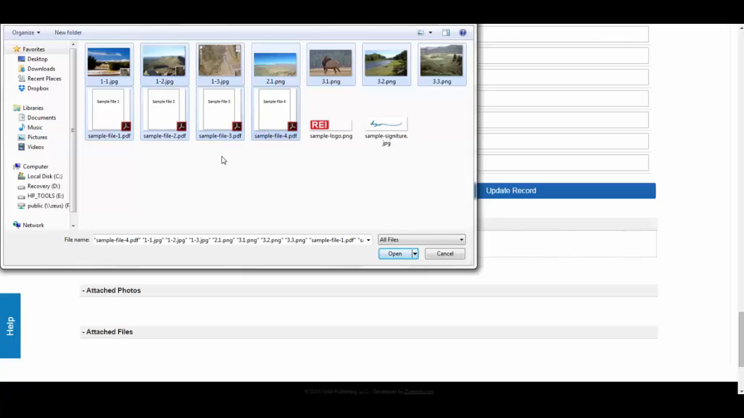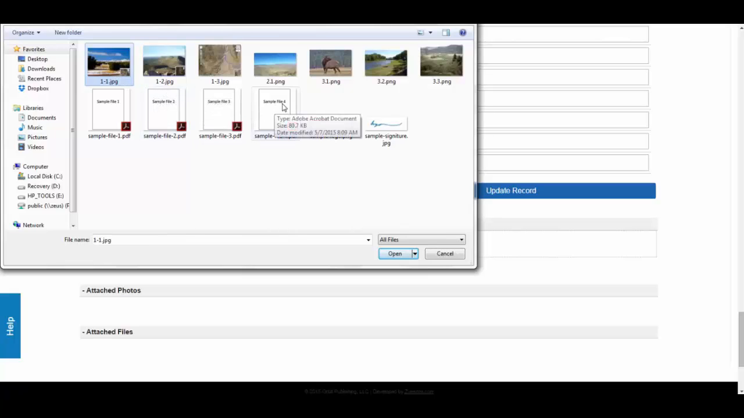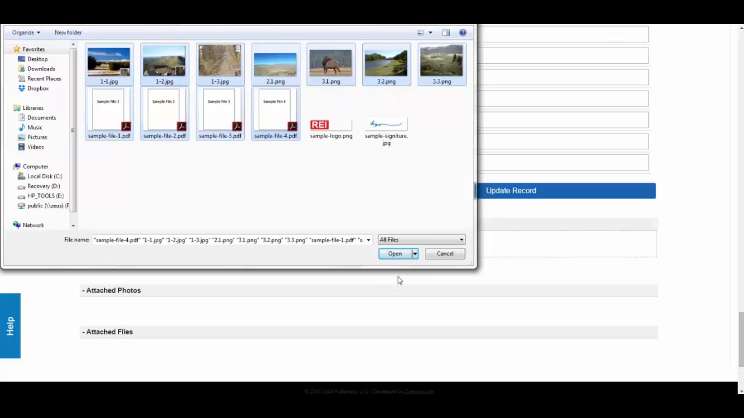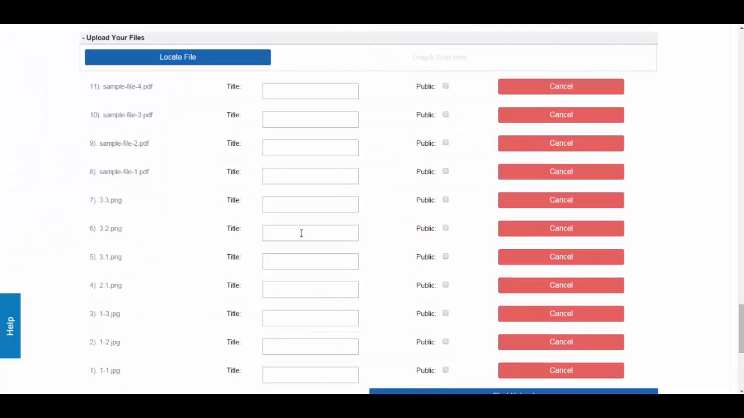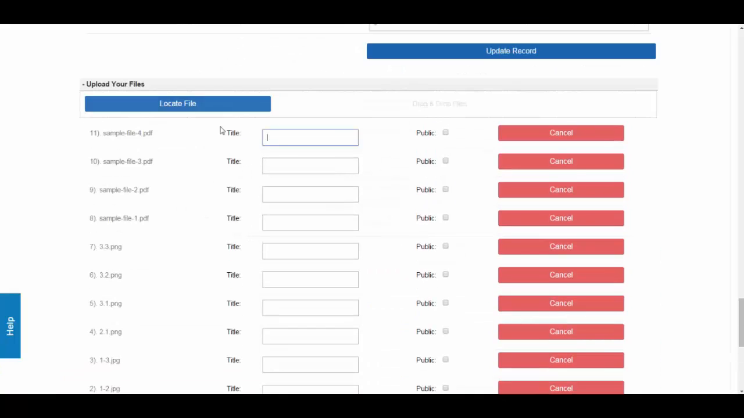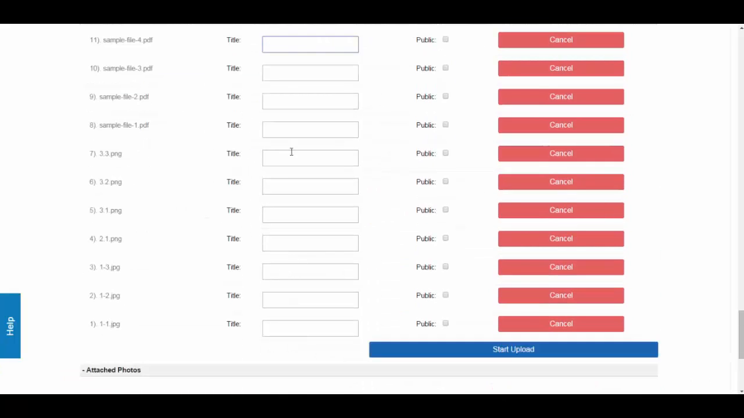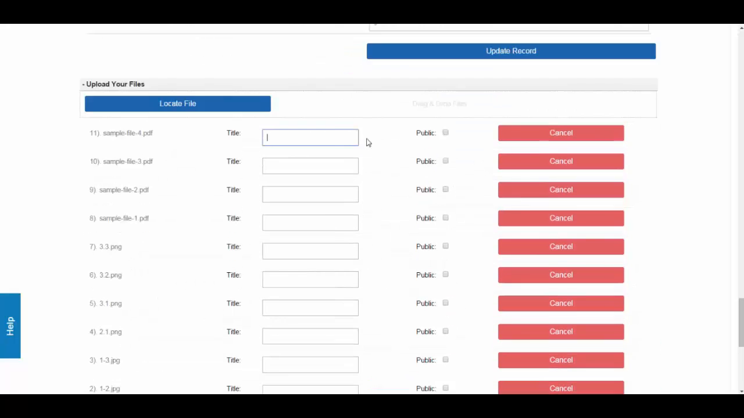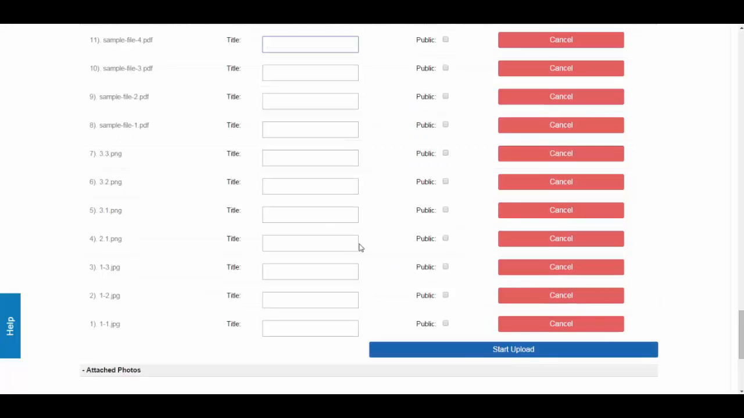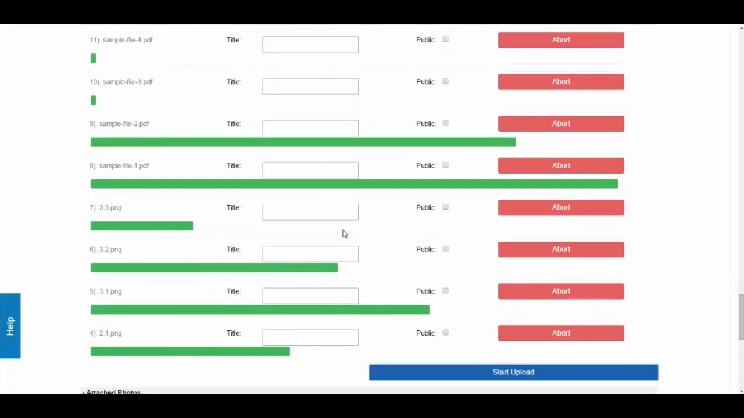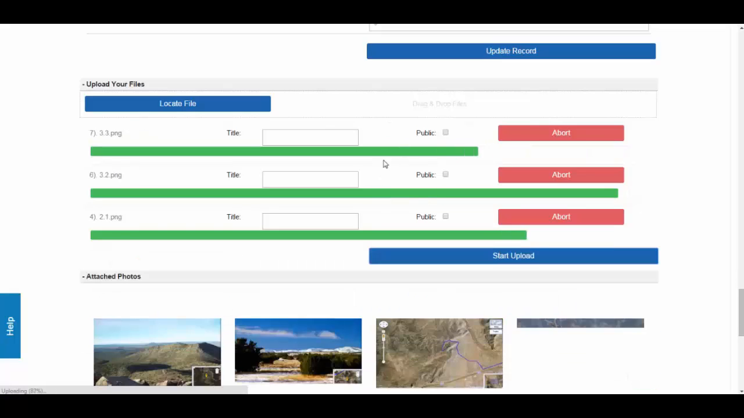You can also hold down the control key on your keyboard and just select the ones that you want like that. But if you want them all, then just hold down shift, click the first one, and then click the last one in that group. You'll select all of your files, and then you're going to click open, and you're going to see all your files here. Now you can name your files right here if you want, but since I don't see a preview of the images, I'm just going to leave this blank for now, and that's going to be perfectly fine. I'm just going to hit start upload, and you can see here it's uploading the images.